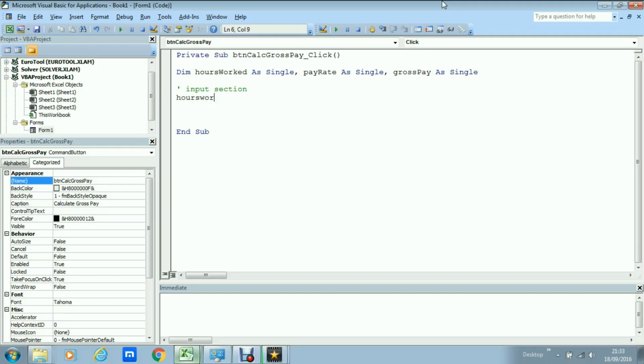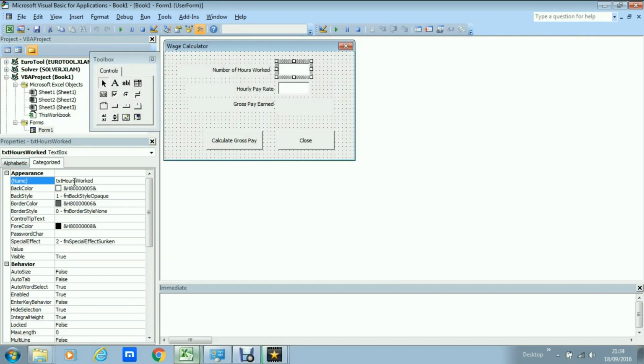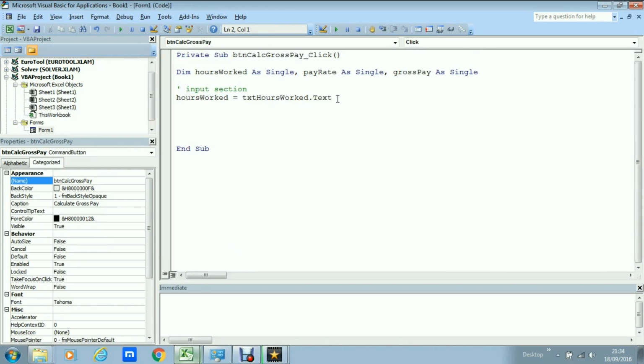The next thing is hours worked is equal to text hours worked, full stop. Now if I do full stop and this context menu comes up, these are all the properties of that text box, and it comes up automatically as long as you put the name in correctly. That means that it exists on the form. Remember, I named this one here as text hours worked. So as long as I name it correctly and then come to the code and use it, that menu will come up when I hit the full stop. If it doesn't come up, it means you haven't named it correctly.